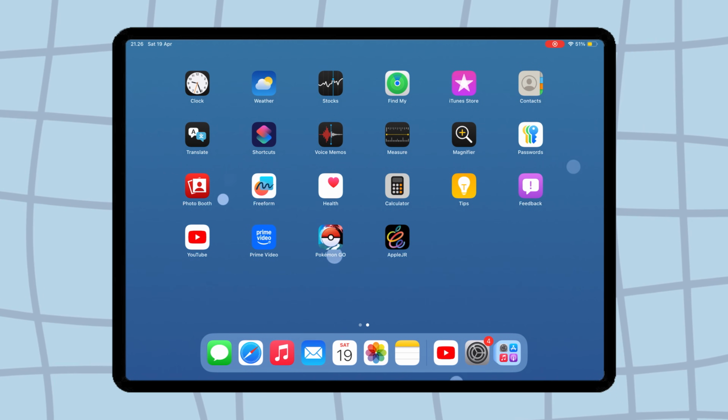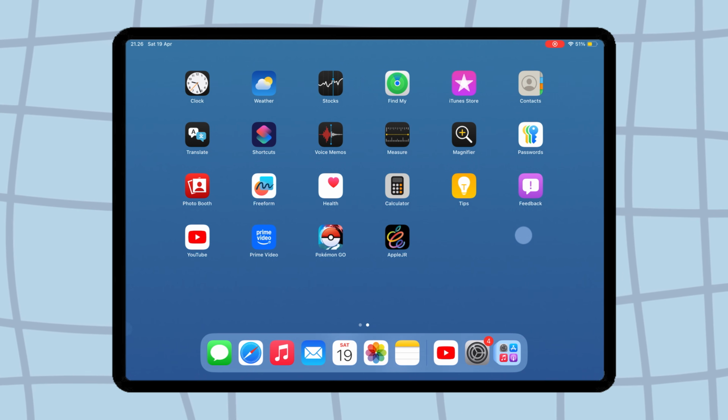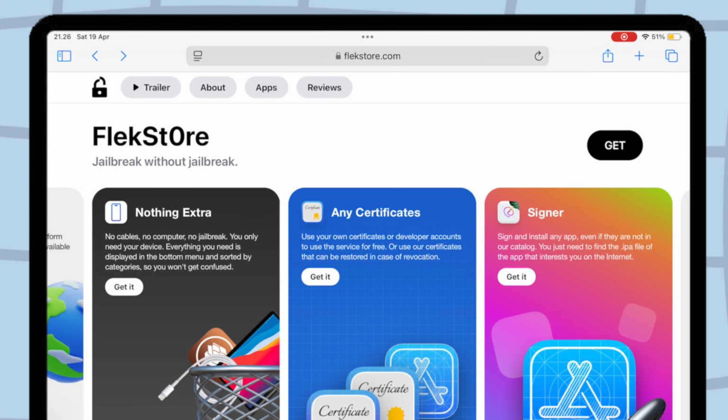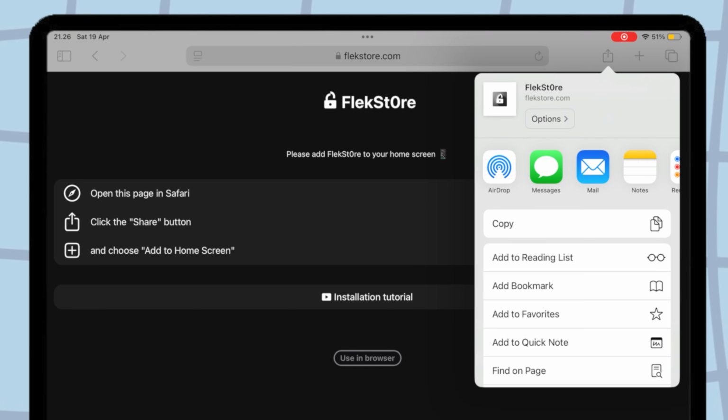As you know, Cuphead is only available on Flex Store. So you need to install and add your device on Flex Store. First of all, go to flexstore.com. Then click the Get button to get started. Then click the Share button and click Add to Home Screen.